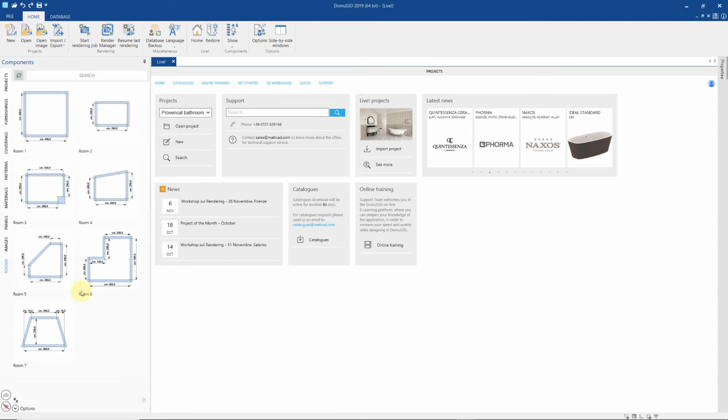Finally, in the center of the page, we have our main workspace of the program. Right now, we see the Live page, which contains news and updates from Maticad. We can see, for example, the latest items published in the Maticad digital library. In this section, you can download projects created by our design team, which you can open, modify, and reuse however you wish.